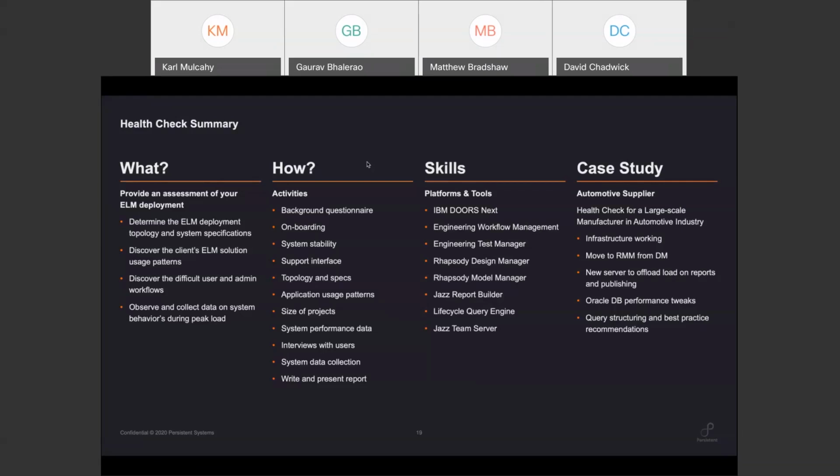And the last point here, just to mention another case study we did for an automotive supplier. Again, we kind of confirmed that the infrastructure was broadly okay in terms of what they were trying to do. We provided them some recommendations to move from Design Manager, as it was, to Model Manager to get used to the new features and some of the new performance enhancements from that as well. They had a reporting system they were using, or they had some reports they needed to generate, which was injecting a lot of load and a lot of performance hits on the main server when the users were trying to do their activities.